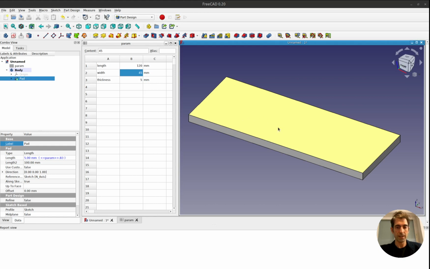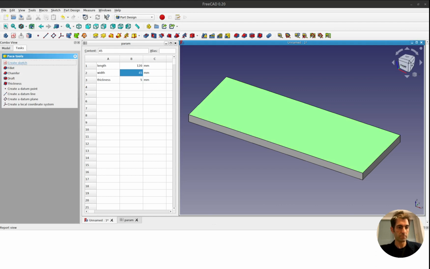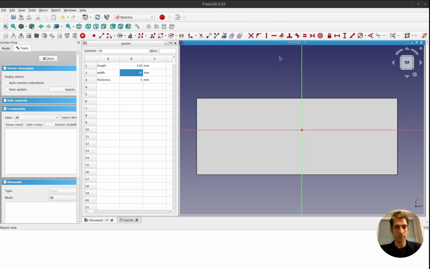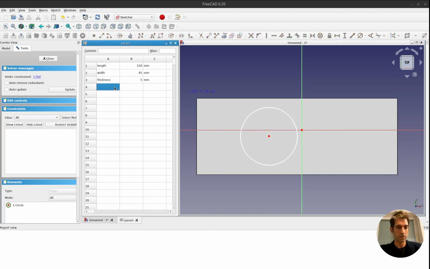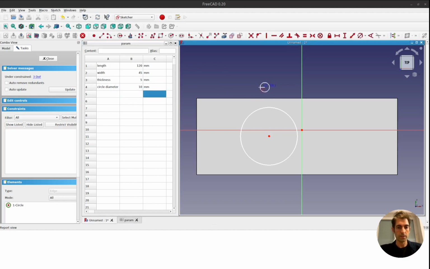So we can even do some more complicated stuff. For example, I can select the surface here, and on the surface, I can create a sketch. And for example, let me do maybe a circle. I want to give the position of the circle, and first of all, I can say the circle diameter, and let's have the diameter like 10, and I can again fix the diameter by using a constraint.